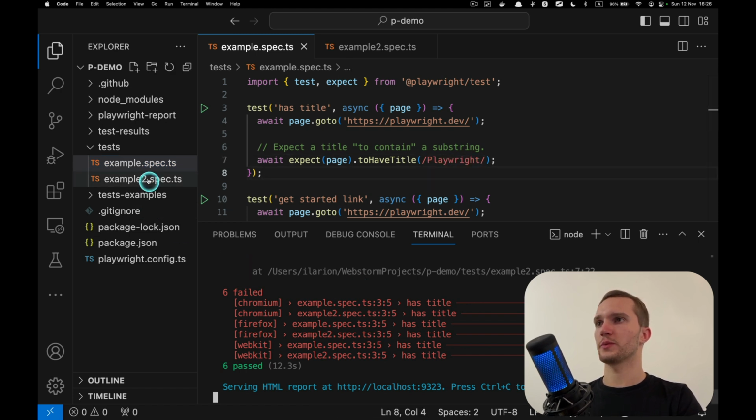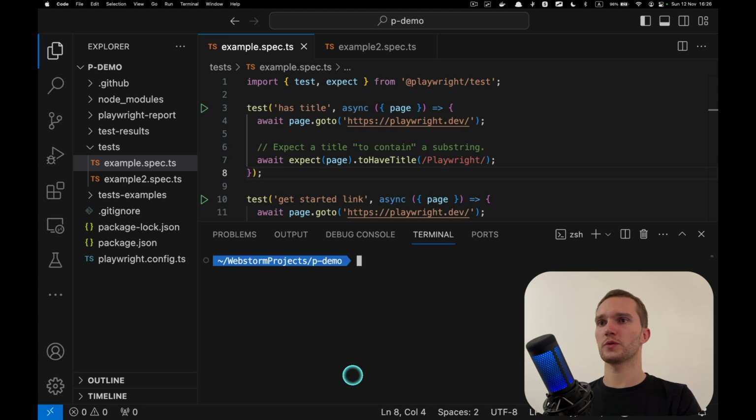Why I wanted to copy these two tests, because I wanted to show you that we can actually run one test like this. So if we execute this command, npx playwright test, then it will run all the tests in this tests folder, which we just did. And if we go with npx playwright test and then we specify the folder like tests and then the exact test file we want to run, then it will run only this file.